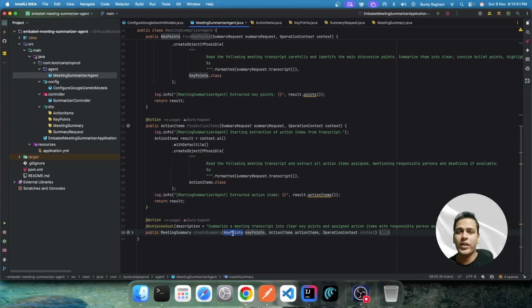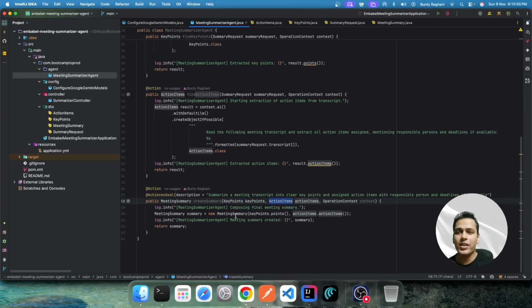So once these two actions are completed, key points and the action items, flow will come to this class. As an input, we will receive the key points and the action items, and then we will finally generate the meeting summary. Here you will see we are creating the meeting summary object containing the key points and the action items. So this is how our agent will work. Whenever we receive a request, it will check what inputs are needed. First it will complete those actions, and finally it will try to achieve our goal.